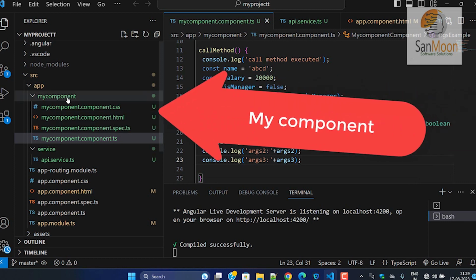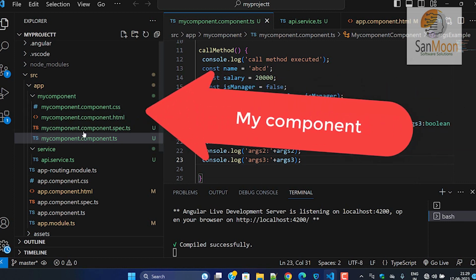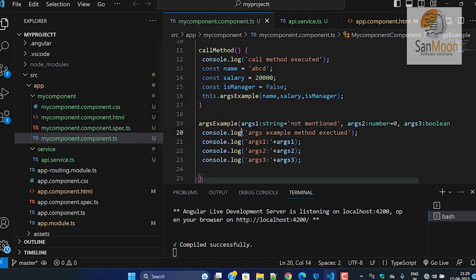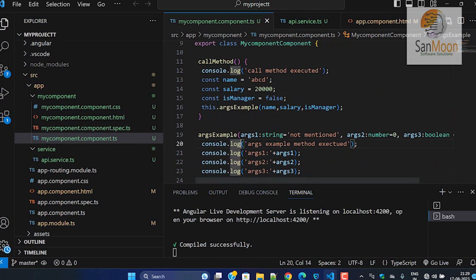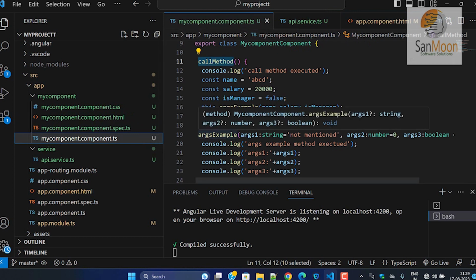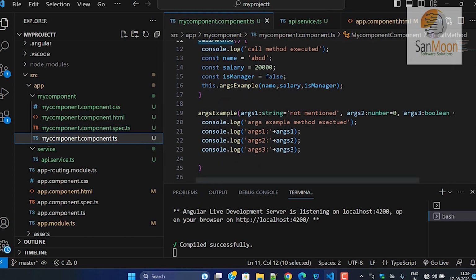In this project, we have 4 files; currently we are using the HTML, CSS and TS files. One method is already there, which is call method, and we have already bound it to the button for the click event. Now we can observe how we can send the return type from the method.